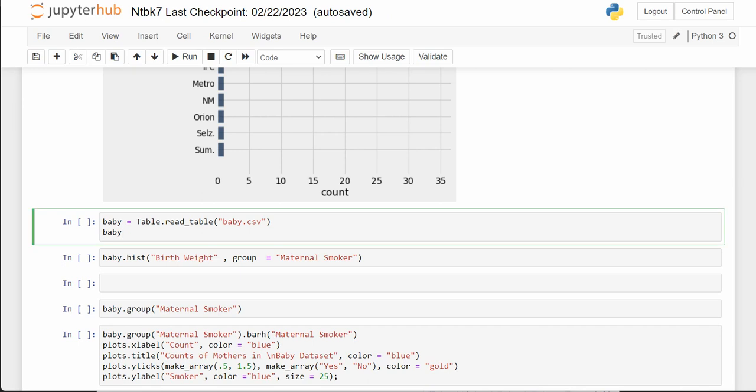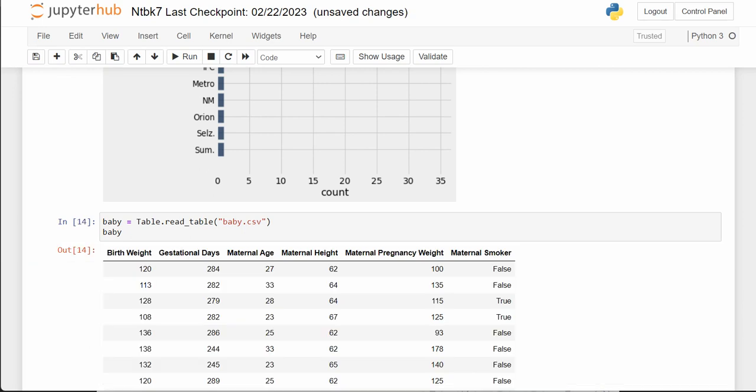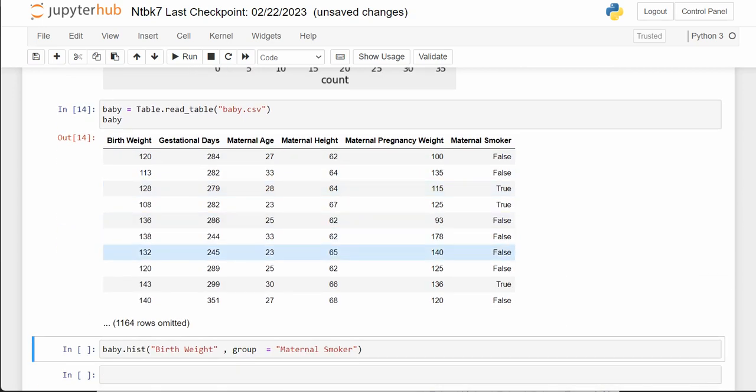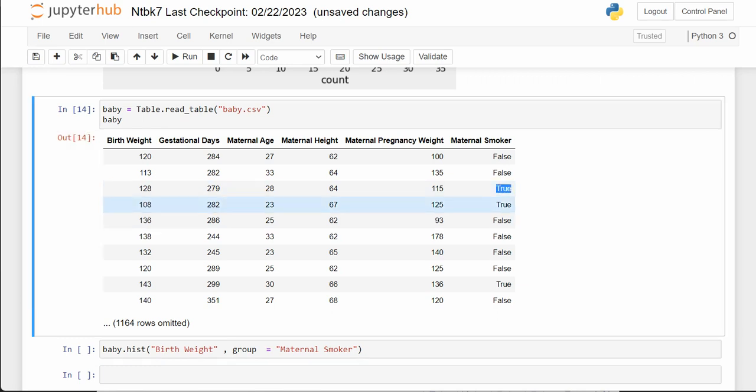Okay, so we're going to get the baby table in here, and we're going to call that table baby. And so we have birth weight, gestational days, maternal age, maternal height, maternal pregnancy weight, and maternal smoker. Now, just getting started, this is an old data set, so hopefully the number of trues, the number of smokers in this data set, hopefully that would be a lot less now.